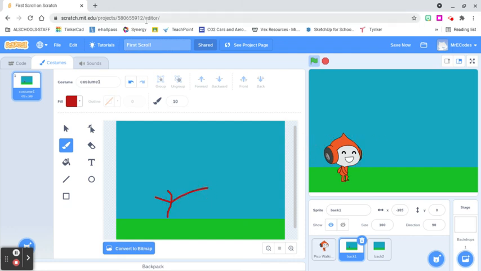And now we've got it going. So as you see my screen scrolling across, there is my backdrop.